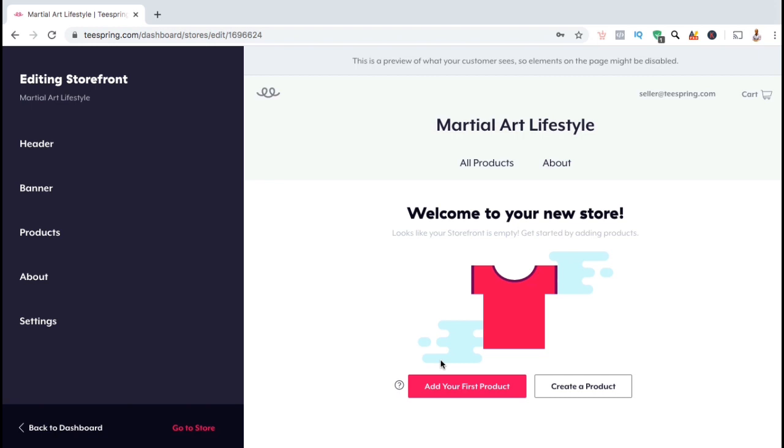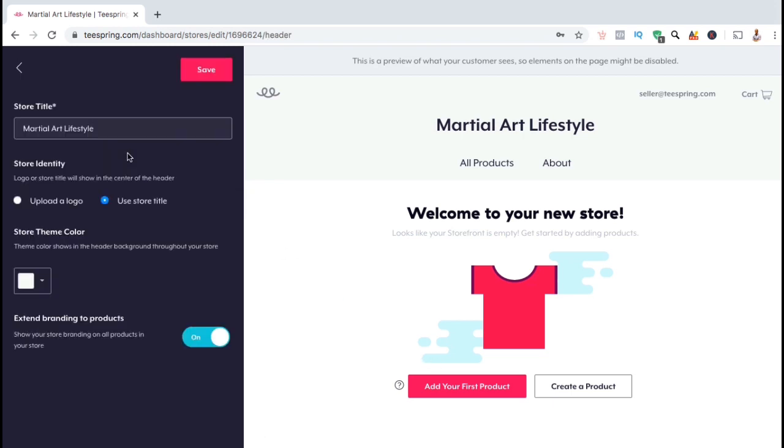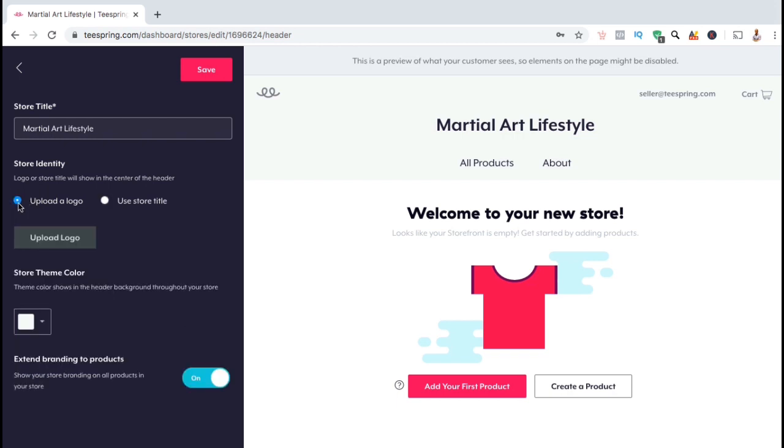The first thing I'm going to do is update my header. So let's look at the menu on the left hand side and click on the Header tab. Currently, my header simply displays my store title, but I want to change this to my Martial Art Lifestyle logo. So let's look at the section that says Store Identity and select the option that says Upload a Logo. You should then see the Upload Logo button appear. Go ahead and click that now.